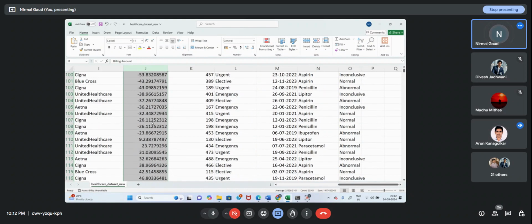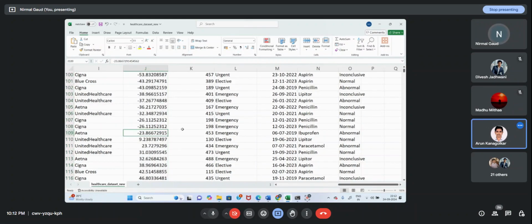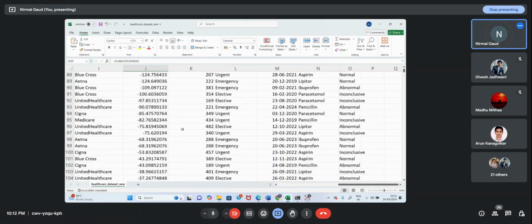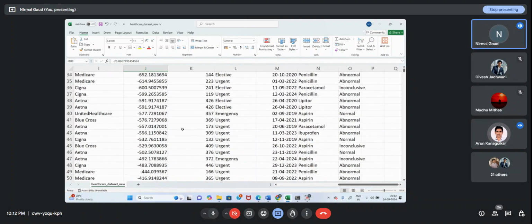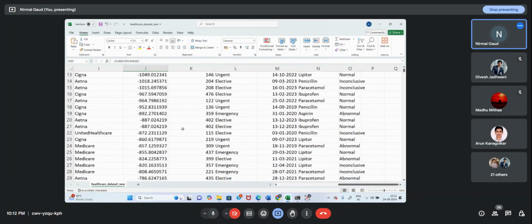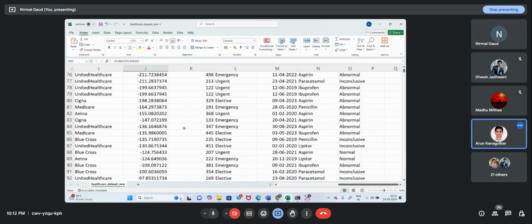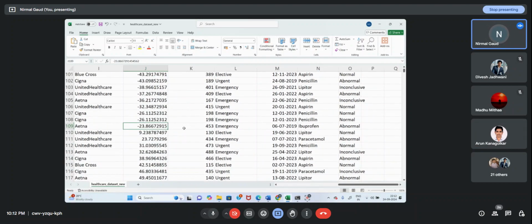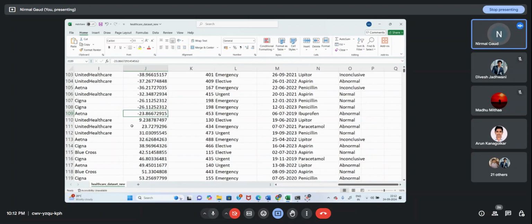After filtration, many negative values are present, up to 108 or 109 negative values. These are the negative values present, 109, then the rest are all positive. Out of 55,000, 108 are negative. Rest all are positive.